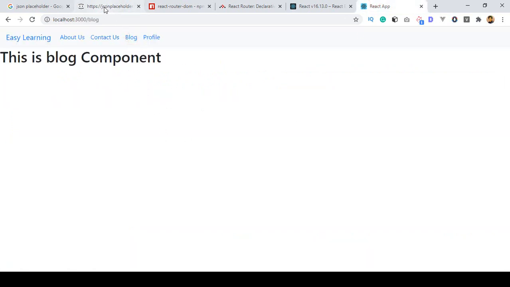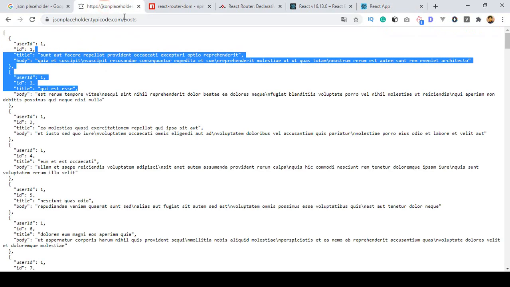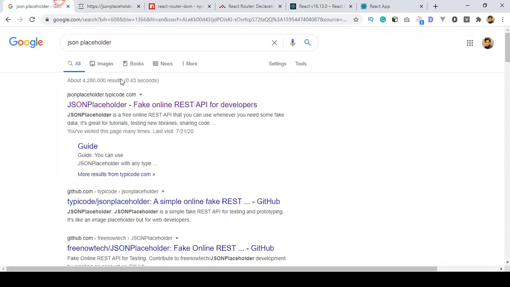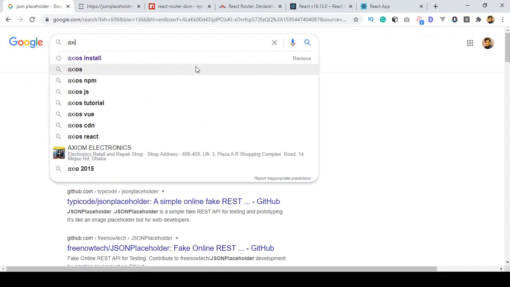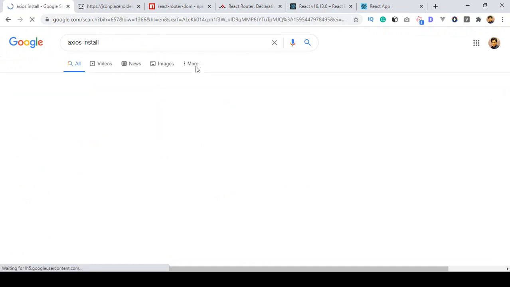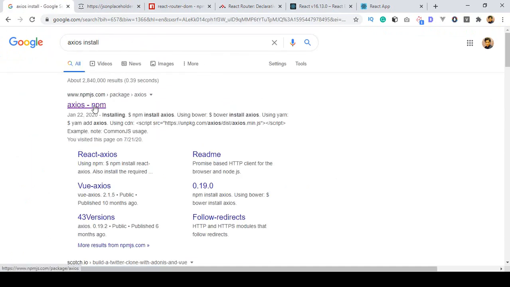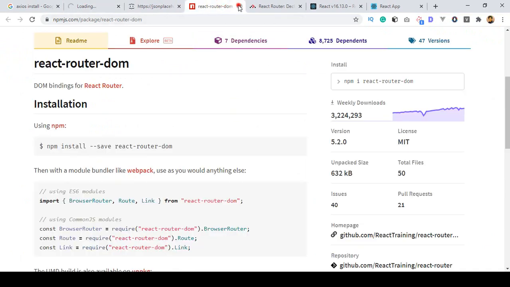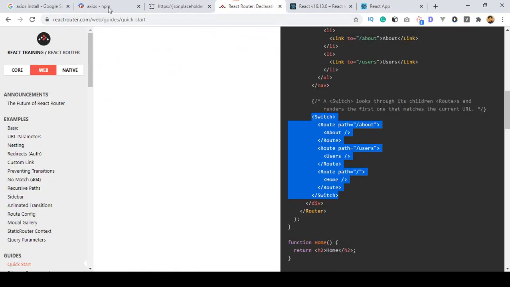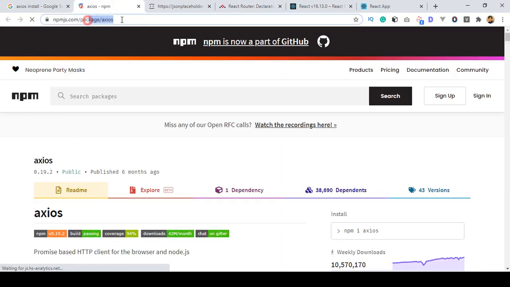If you want to access this JSON API, then we'll need Axios. Like I showed you, if you search for Axios install, you can see there is Axios npm. Now I just simply open it. Right now we don't need this, I simply remove it, and now here there is our Axios. That means this is the package that will be needed.